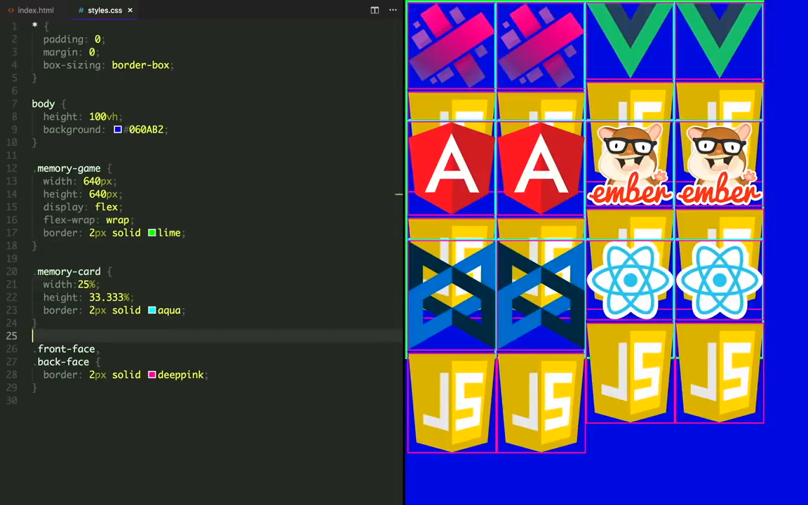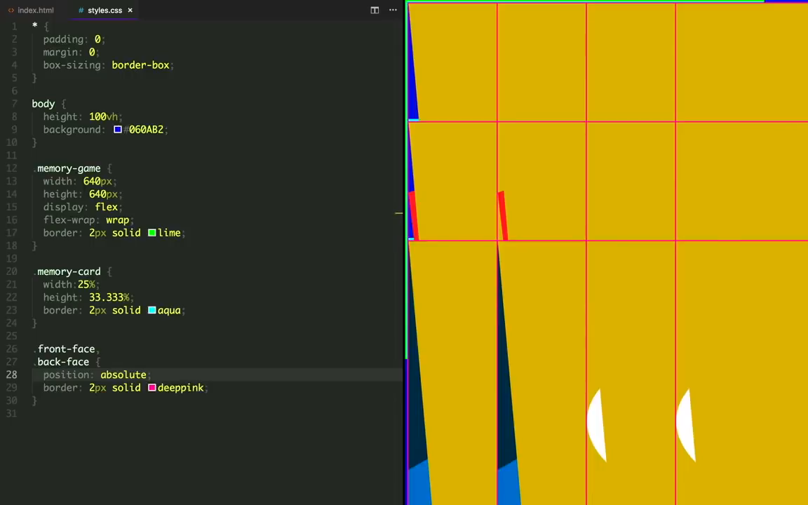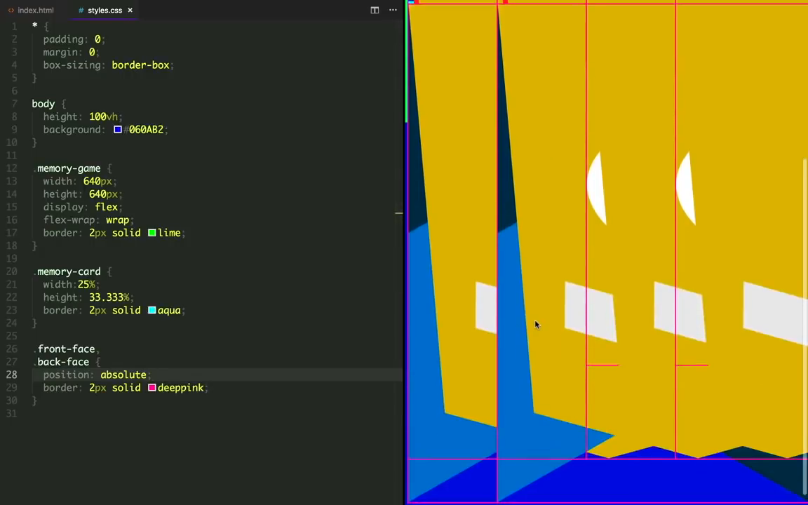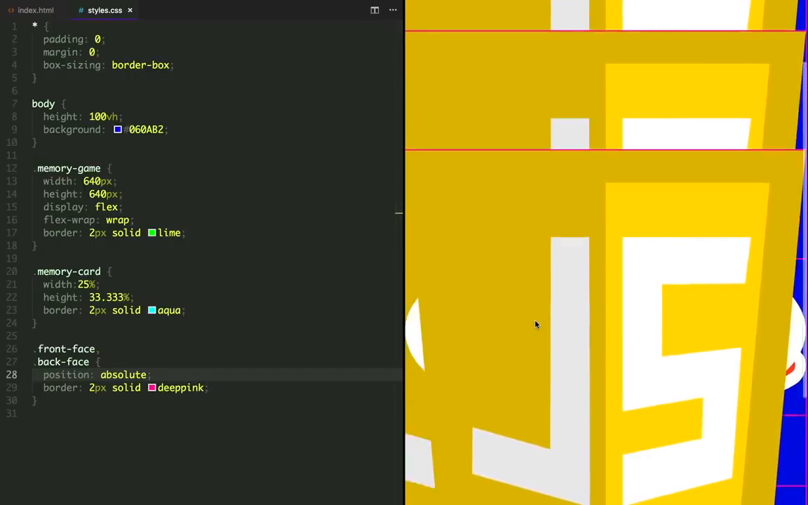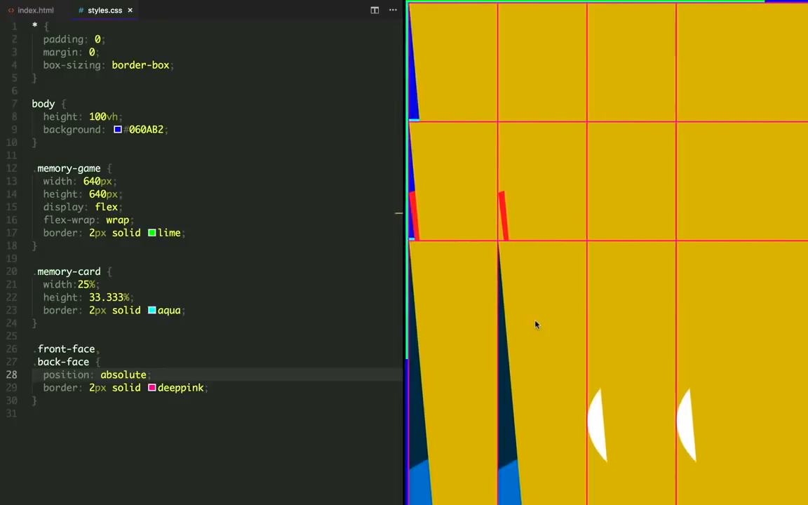Now we have to position the front face and the back face on top of each other. So let's add a position absolute to them. And well, this is not what we wanted at all. So let's take a closer look here.